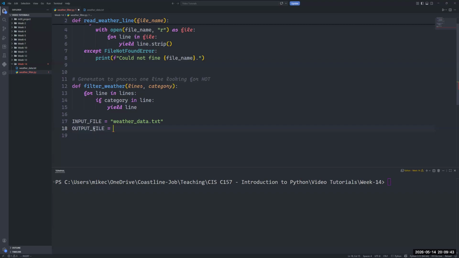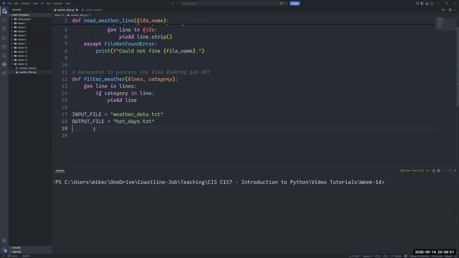We're going to do the same here with our weather. So I'm going to call my output file hotdays.txt because that's what we're tracking. And then since we have to put in a target category, I'll also just define this as a constant so I don't make a typo. Target category equals, and it's just going to be hot.